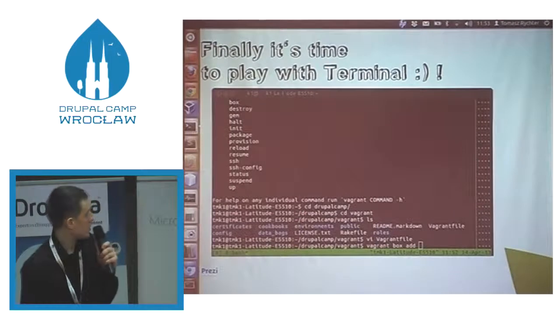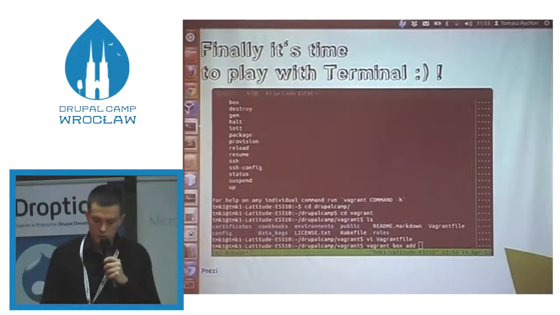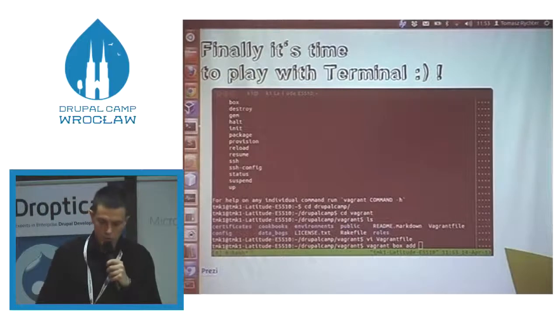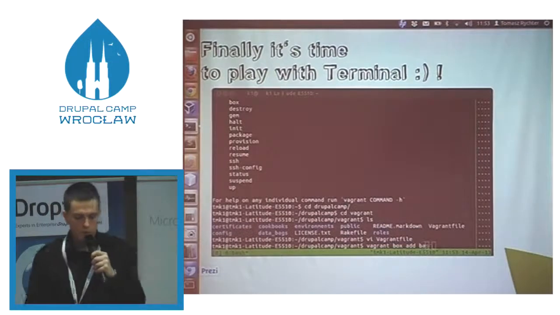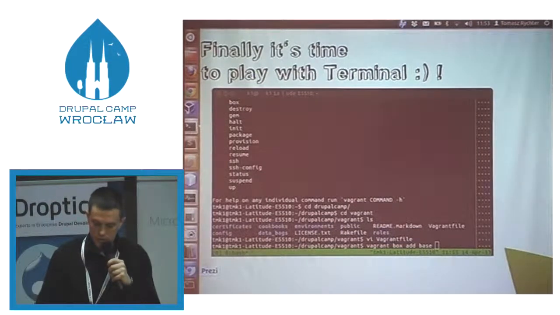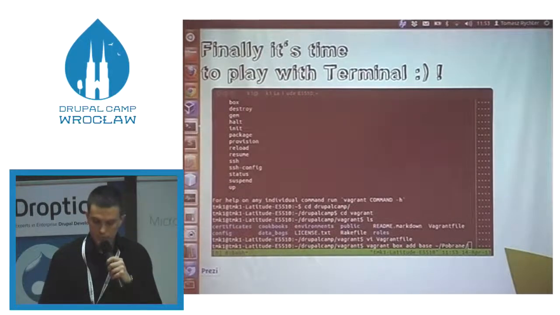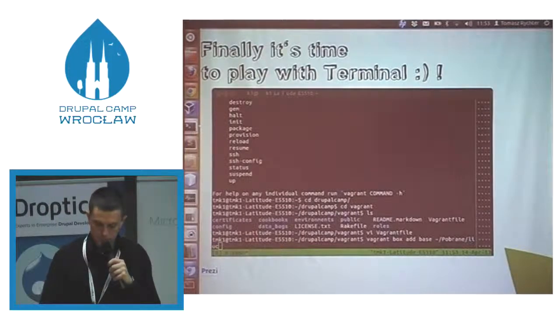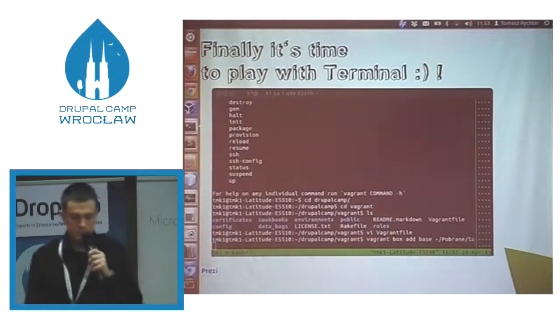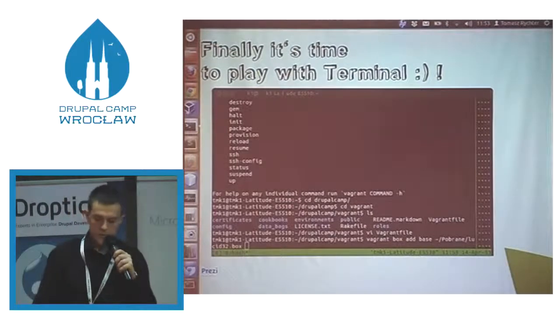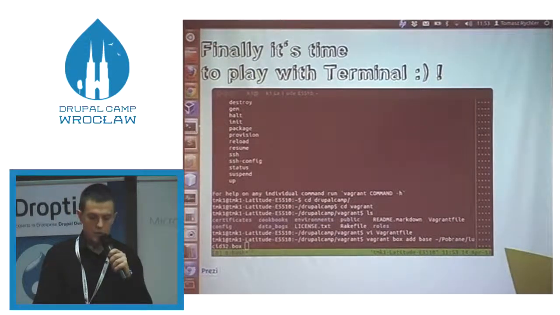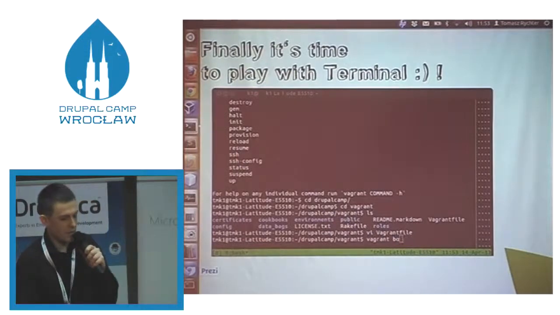Okay, so what I'm doing right now is telling Vagrant to add to its list a box, which will be called, for example, base. It will be the main box which I will be using, and I tell Vagrant where it can find the files for this box. So in my case it will be like that. After this command, Vagrant knows from where to download the basic files.